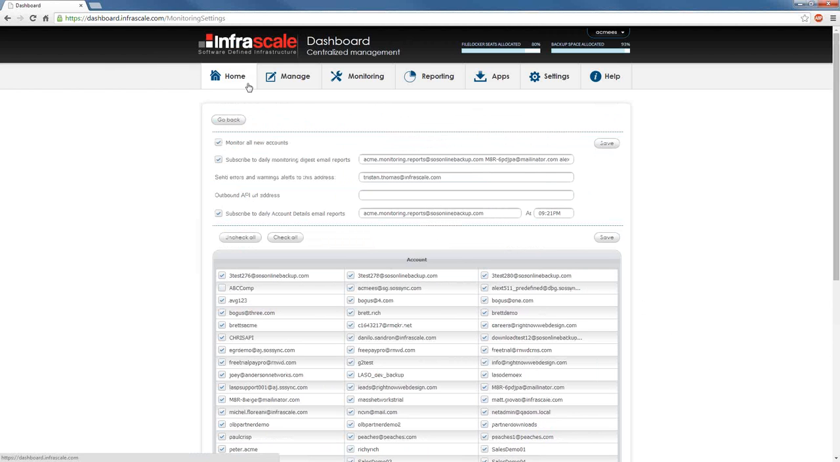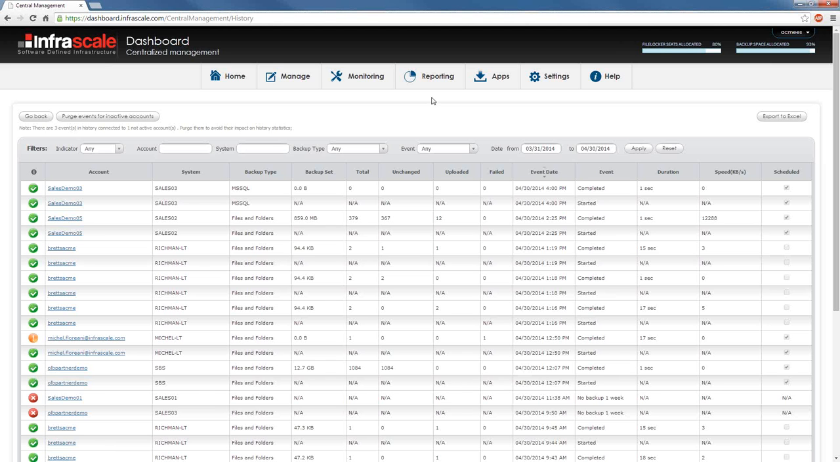If you wanted to view the history, the last 30 days of the backup events, you can go under the Monitoring tab and click on History of Last 30 Days, and that will show a similar view here. You'll see the account name, the system, backup type, and the backup set size. You'll see the total number of files that are in the set, and total number of unchanged files, uploaded files, and failed files. You can also view the duration and the backup speed.